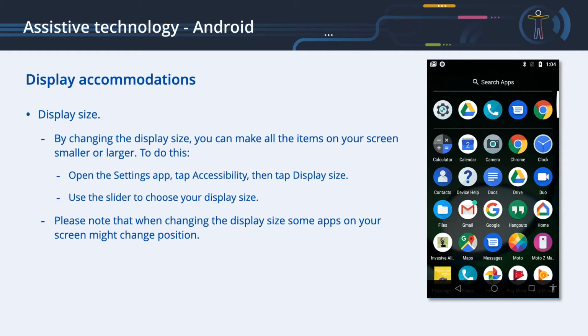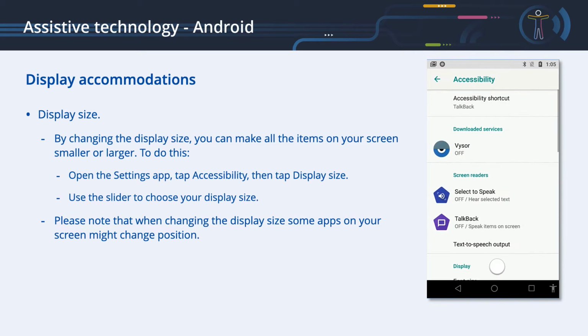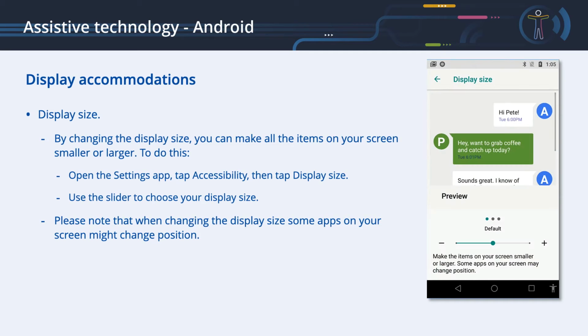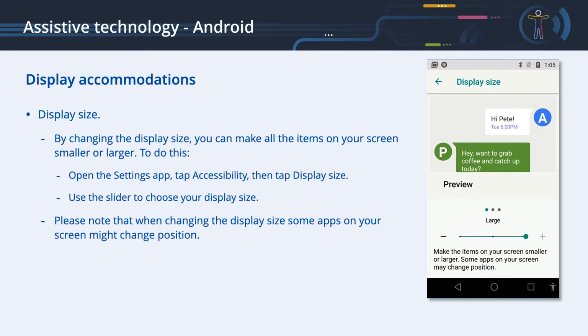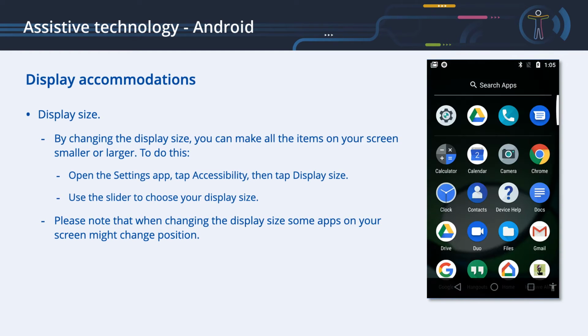Display size. By changing the display size, you can make all the items on your screen smaller or larger. Open the Settings app, tap Accessibility, then tap Display Size. Use the slider to choose your display size. Please note that when changing the display size, some apps on your screen might change position.